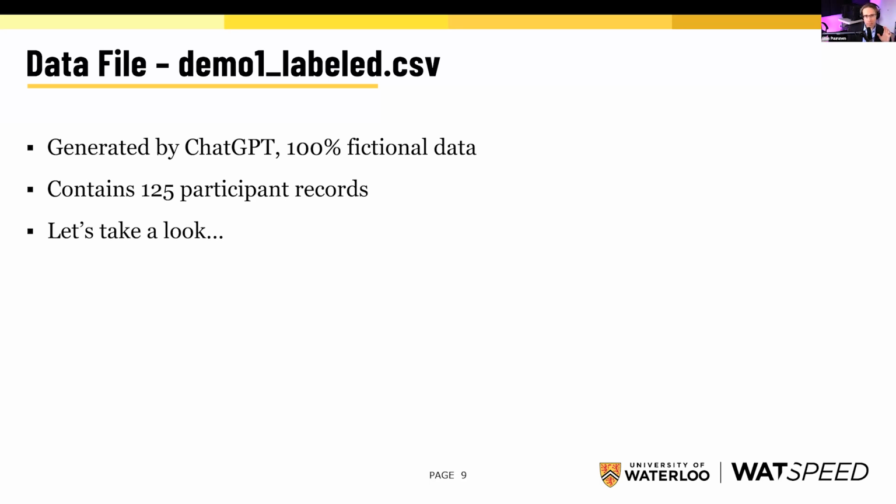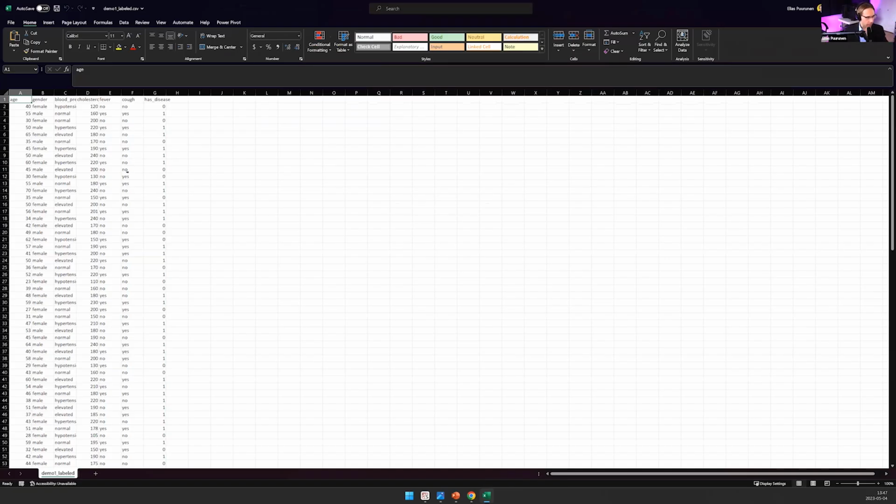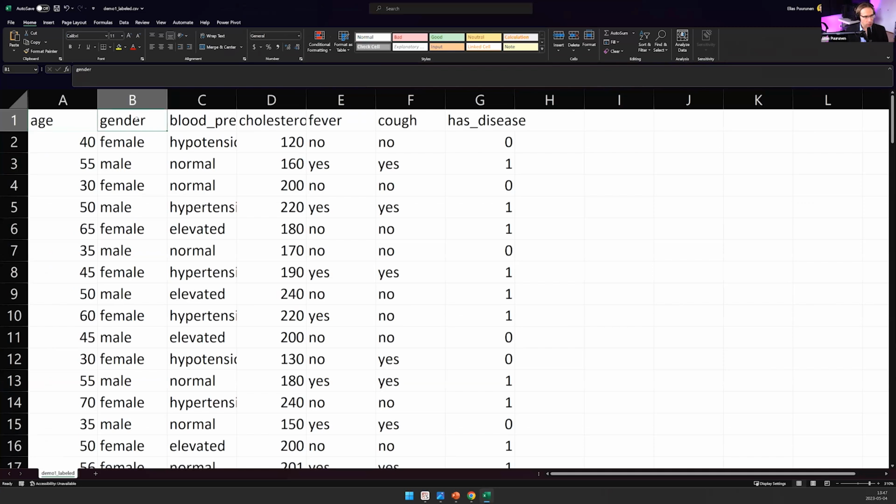So this file contains 125 participant records, and again, it has their health status. Let's take a quick peek at this file. I'm going to open it up in Excel. Again, this is demo1labeled.csv. If we take a look at this data file, we see that we have a column for age, gender, blood pressure, which looks like a categorical variable, cholesterol level, whether they have a fever, whether they have a cough, and a 0 or 1 to represent whether or not this person has a particular disease. Again, this data is all fictional.